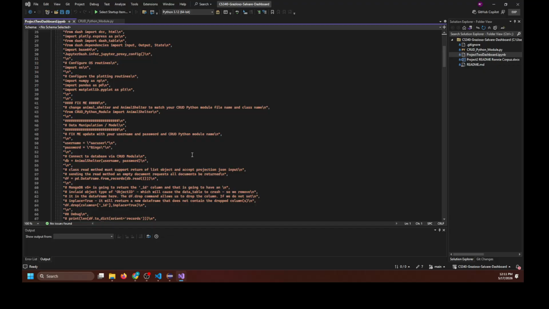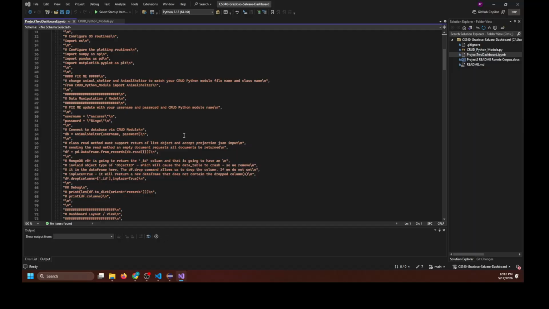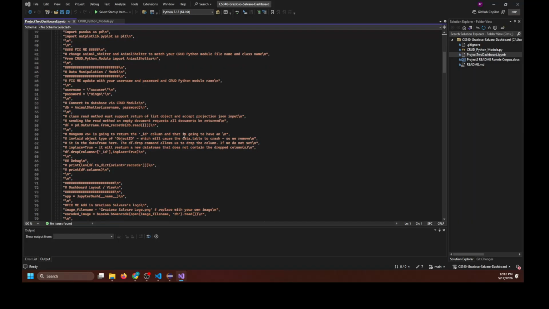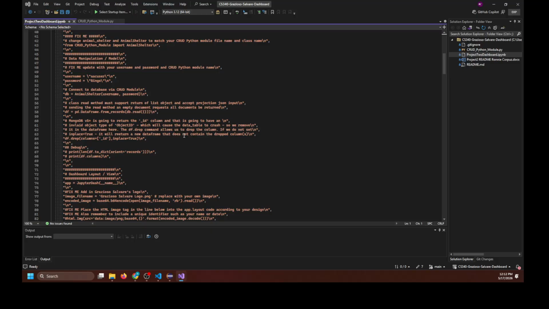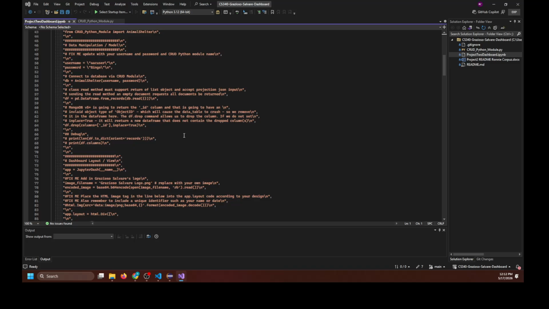So this project was built with Python, MongoDB, and Jupyter, and the purpose of this dashboard is to help Grazioso Salvare filter animal shelter data and identify dogs that may be good candidates for search and rescue training.